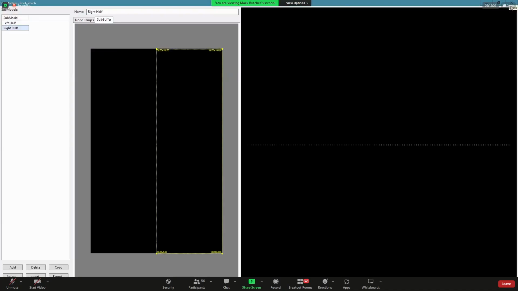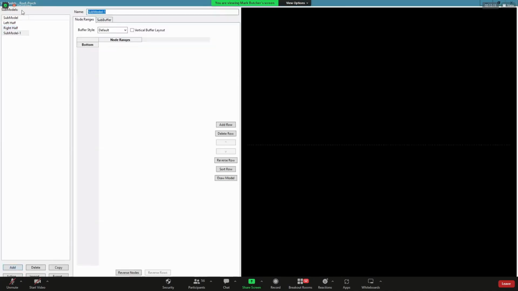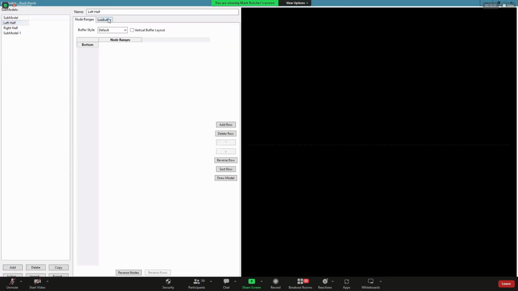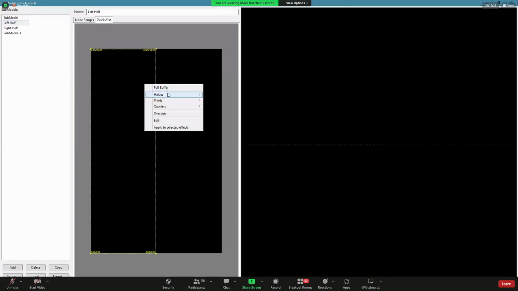Can you explain how you did that? I'm used to seeing node ranges. Normally I do it with node ranges, but I just did it with this. Instead of the node range, I just used a sub buffer, and you can just do half. I can do left half, right half.